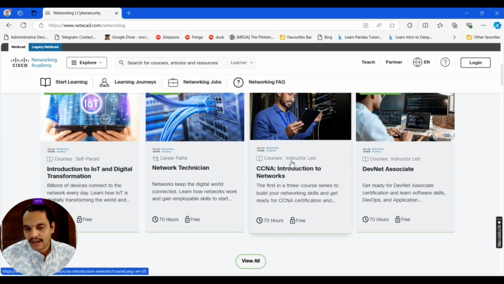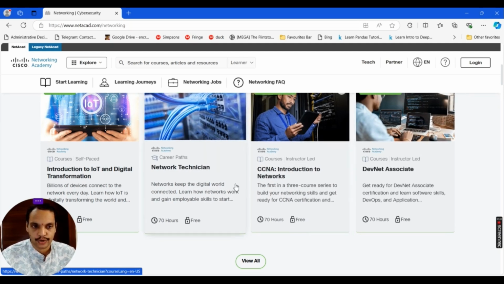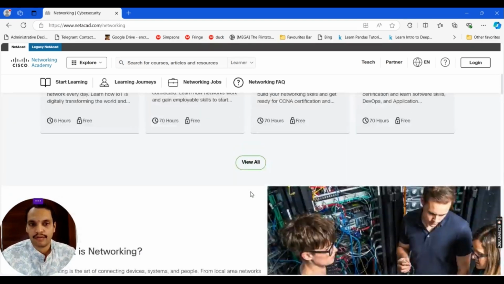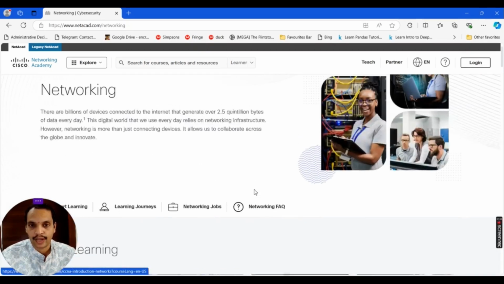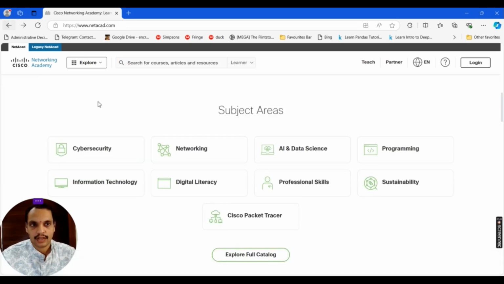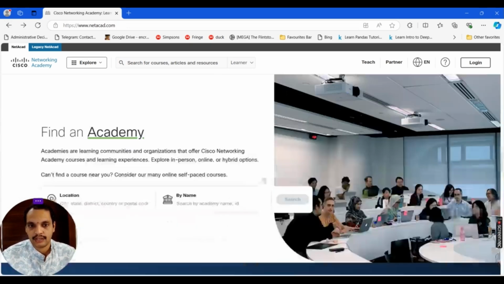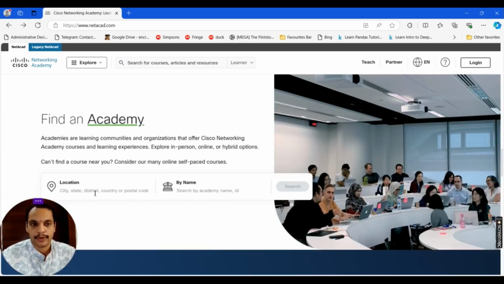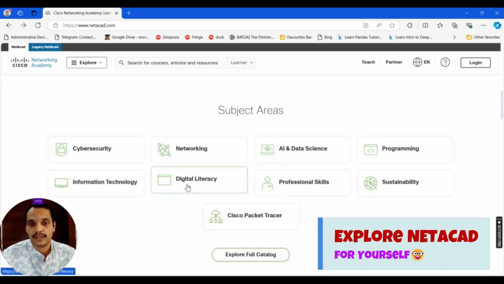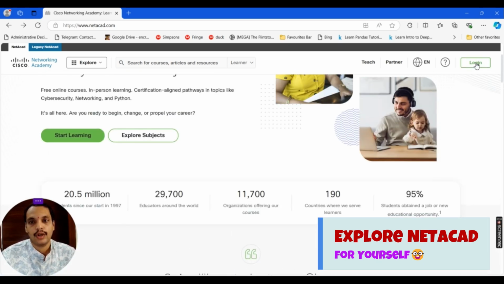And also you can see that there are some courses which are called instructor led, which you cannot self-enroll into. For those ones, if you want to find out where you can enroll to study those courses, there is also a page. It's also written down here: find an academy. You can type in your location, you can type your college name, whether it has got any link with Cisco or not. All this information is readily available even without you logging in to the Networking Academy.